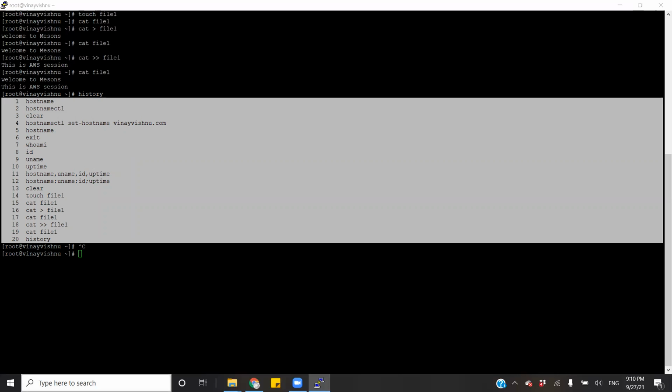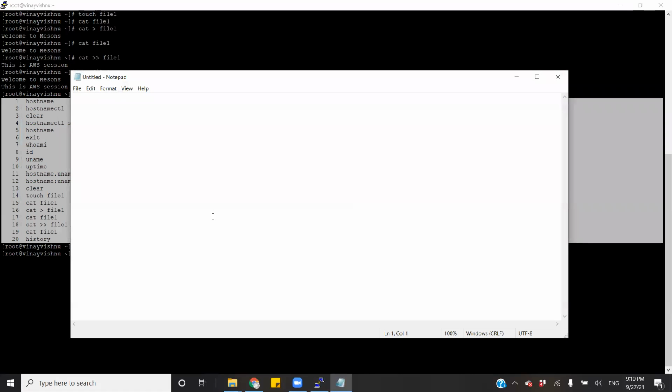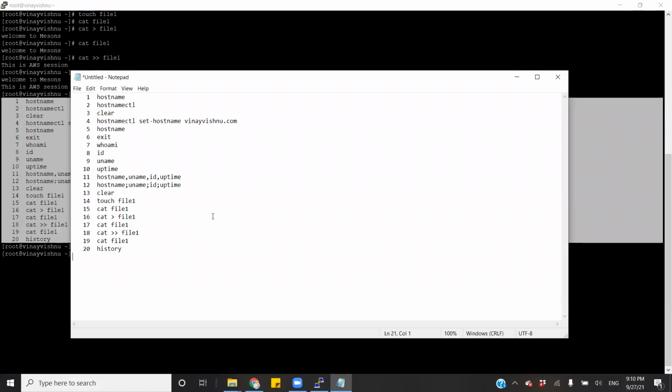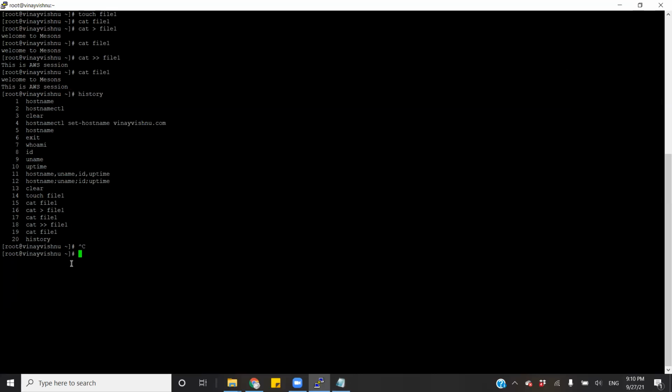Simply right click and paste. Now copy one line here, the first one, hostname. Control C. Go to the terminal. Just right click. You see, it is already pasted. This is how Linux works.